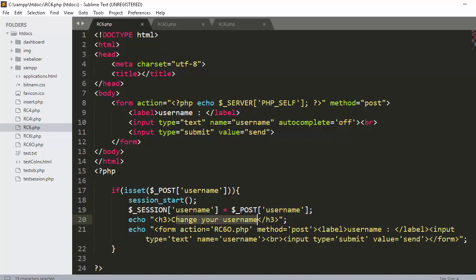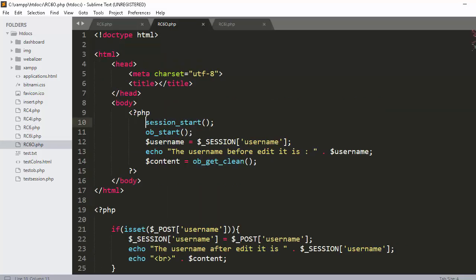change the username. After that, I will print a form with the action rc6.php, and the method is post, with the label username and the input also with the name username. So in this page, I will firstly use session_start, and I will create a variable $username. I will get the value from the $_SESSION array, and before I start the output buffering, I will use echo: the username before edit is $username.